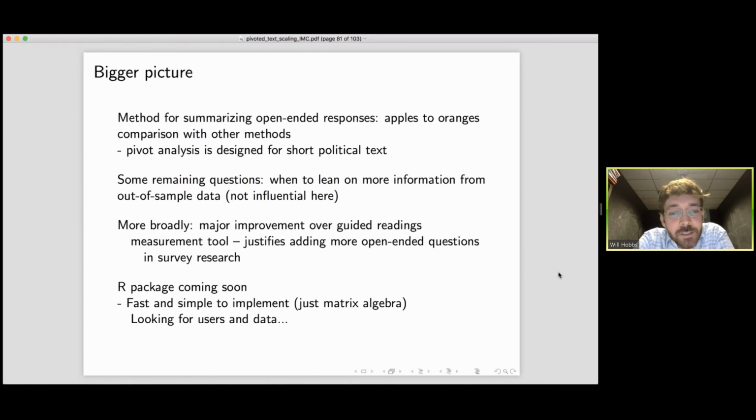There will be an R package. This is going to be pretty simple. It's just basic algebra. It should also be very fast and simple to implement. And I'm looking for users and data. So if you have any interest in this, please contact me and I'm happy to help.